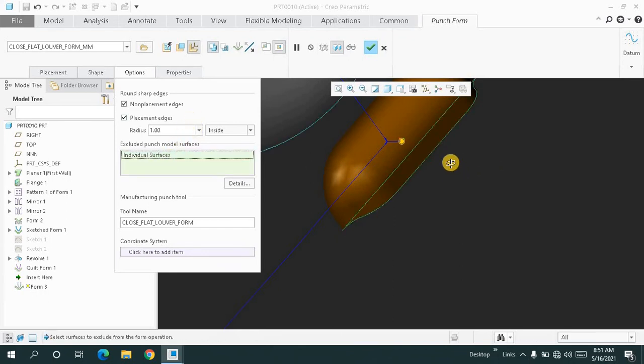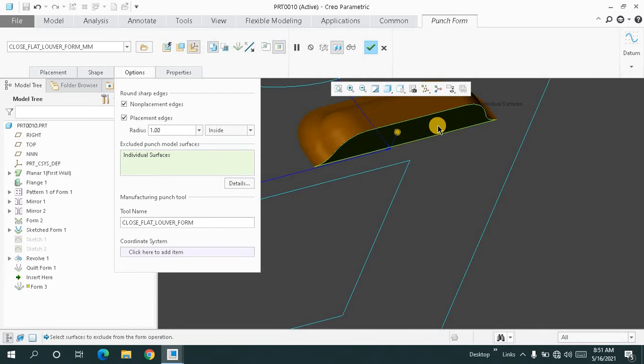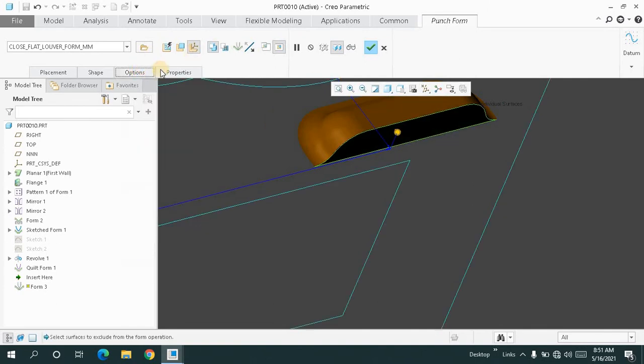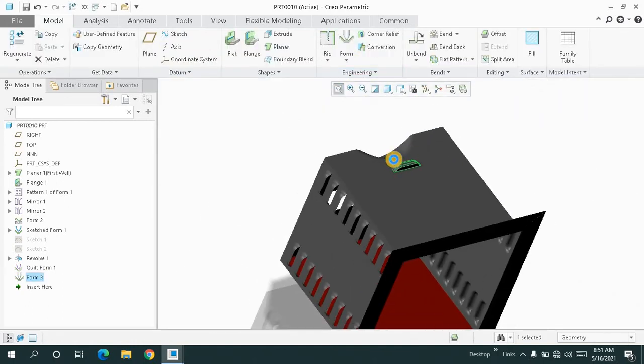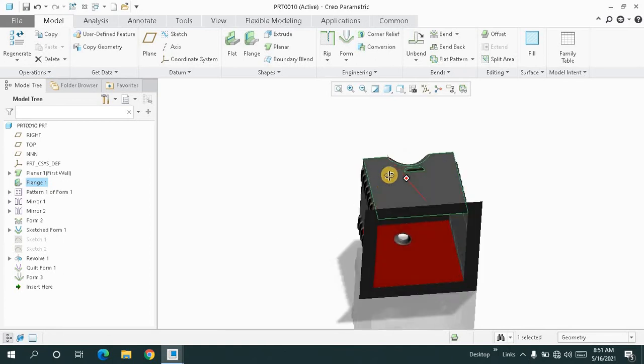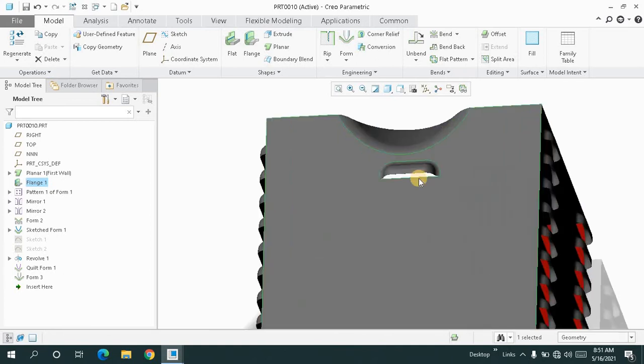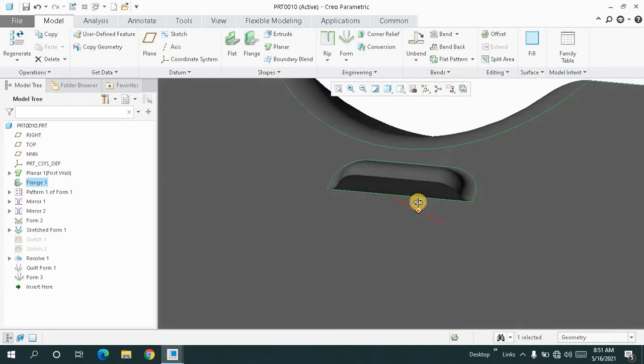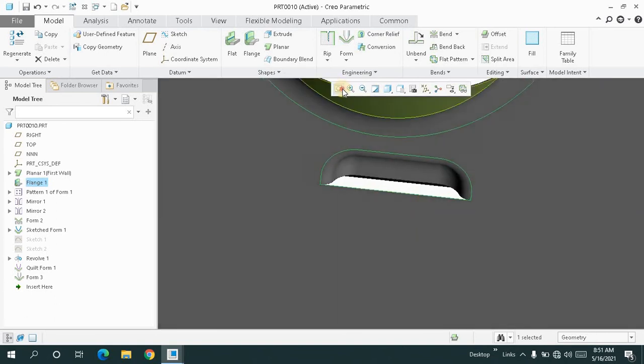You can exclude any of the surface if you want. For example, I just want to exclude the surface. It will become hollow, and I will say OK. Now the punch form is ready. As you can see from here, it's hollow right now.